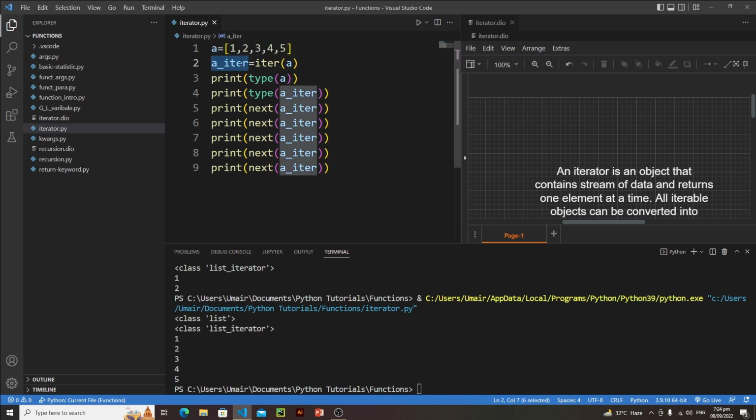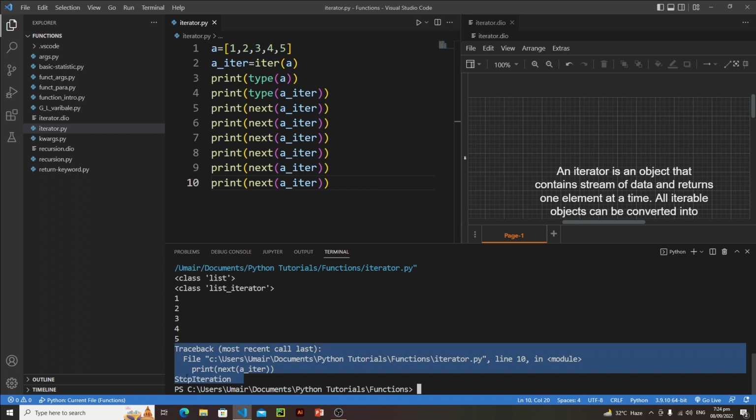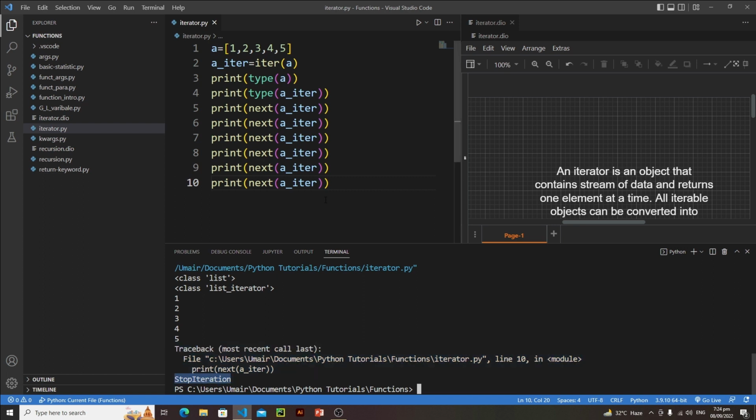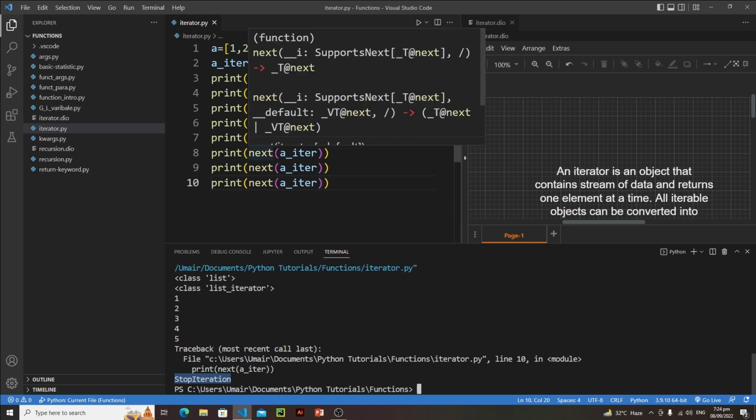What if I write another next a underscore iter call? So just copy this print line, paste it right here, let's save it and run it. As you can see, we don't have any other data item in this list. So let's run it, and we got this StopIteration error because this iterator now doesn't have any other data element. So this is how this iterator works.